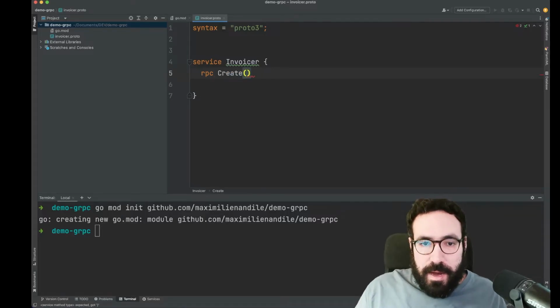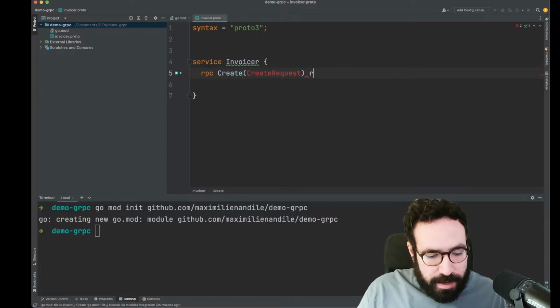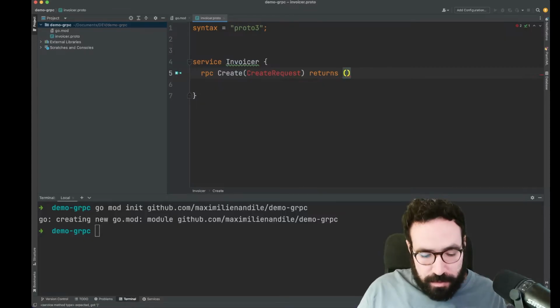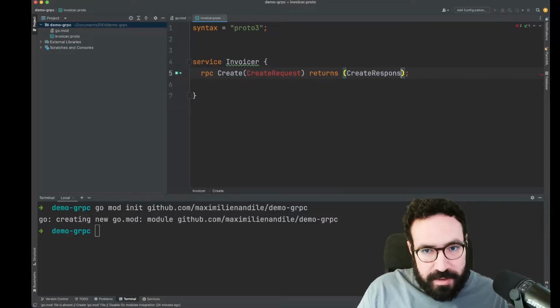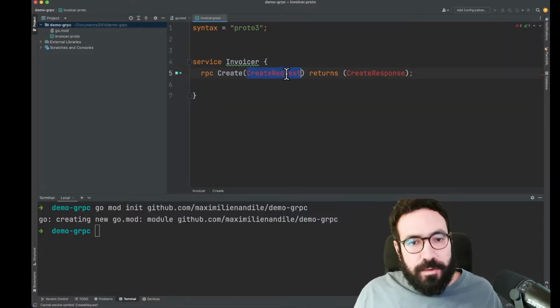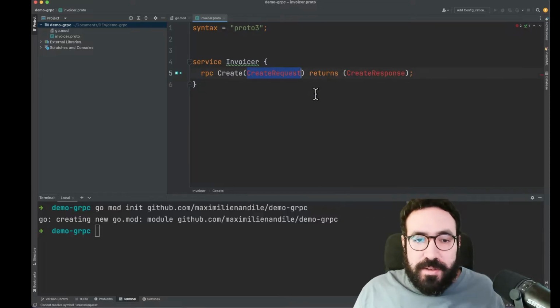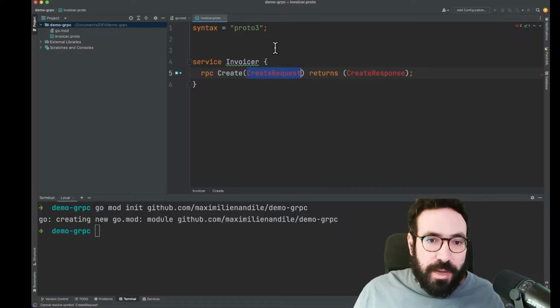And then I open parentheses, and inside the parentheses, I should put the request. So I will name that CreateRequest. And then I put returns, and then I will have to specify my return. So my return will be a CreateResponse message. So we have a CreateRequest message and a CreateResponse message. But those messages do not exist for the moment. That's why it's in red. So we have to create them.